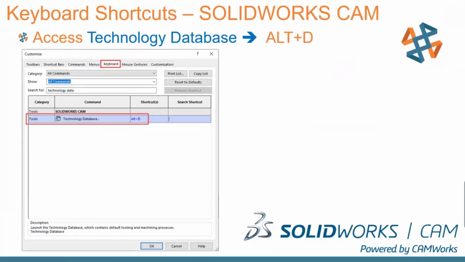Access to the technology database. You're in and out of there quite a bit. Maybe not every day, but you probably are. I use a lot of Alt settings, as you can tell. So Alt D, D for database, is what I use to access the technology database quickly.